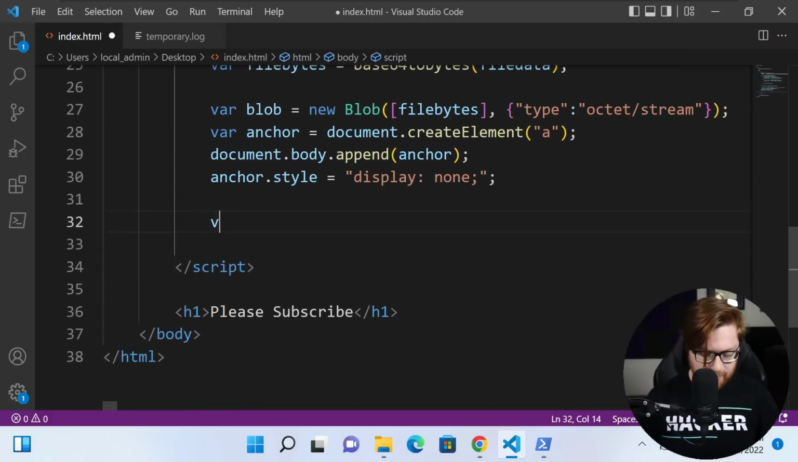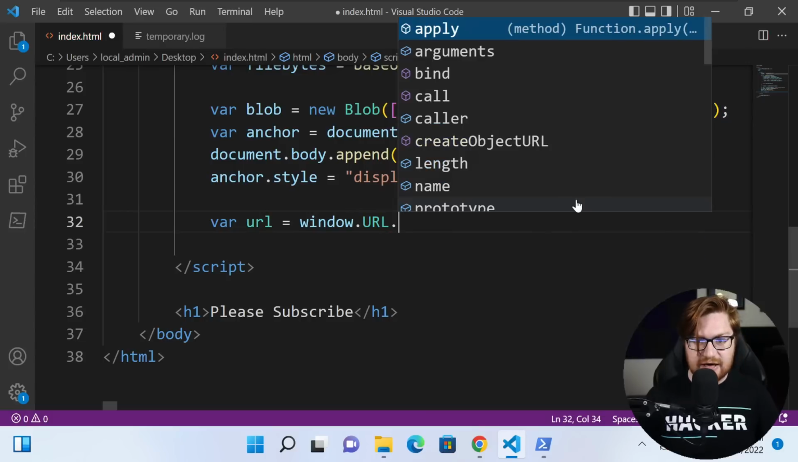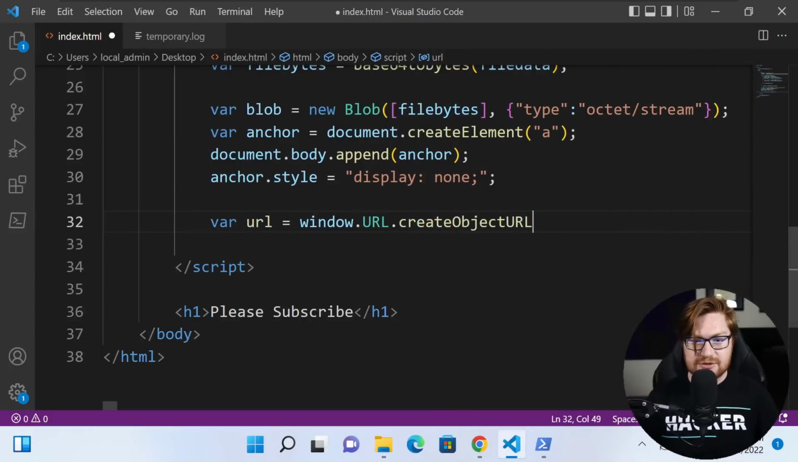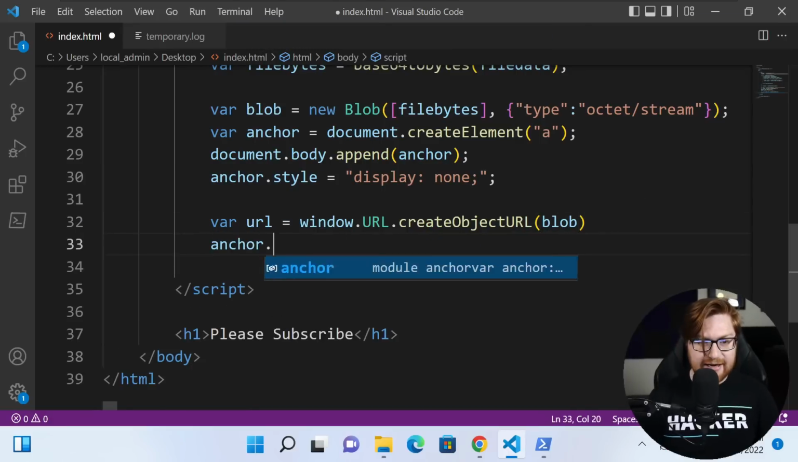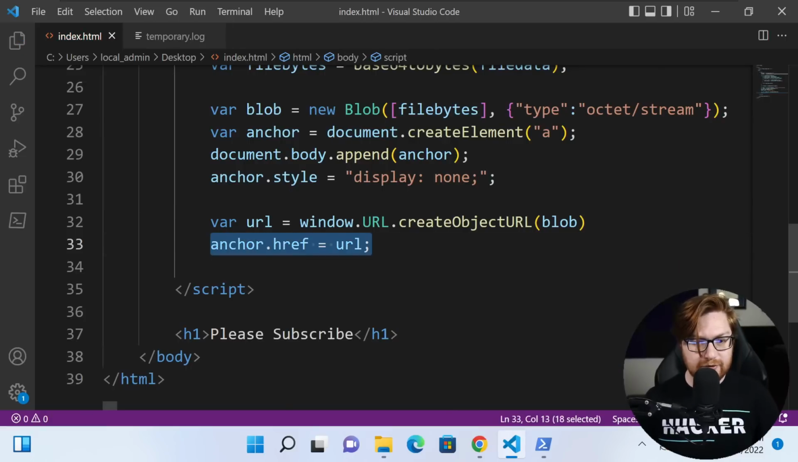And now the important part, we need to create a URL that will reach out and access our blob that we created earlier. And I believe that is createObjectURL within that window object. And we can pass in our blob. Now we'll set this as our anchor's target here: the anchor's href equals that URL that we've created.